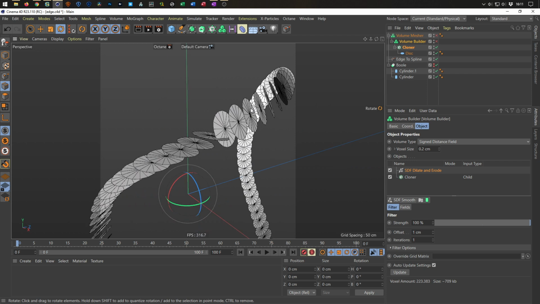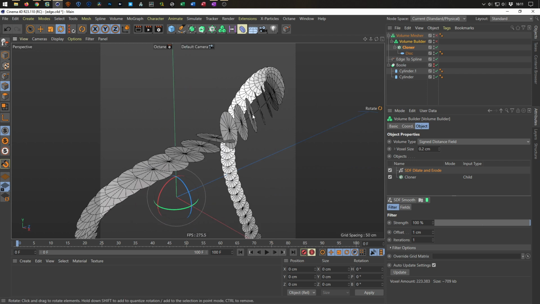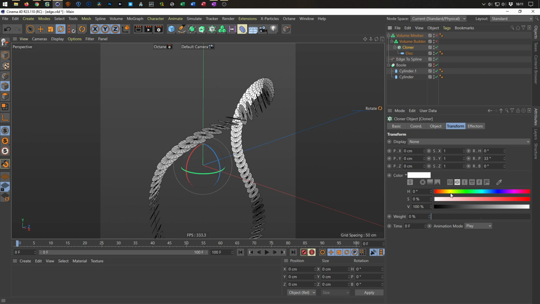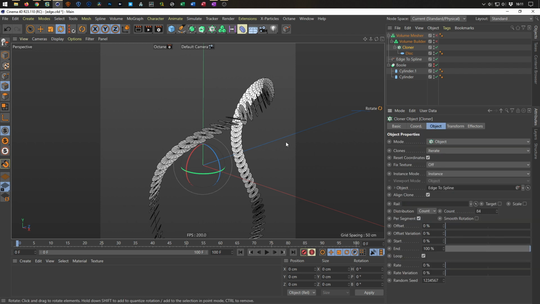In the cloner, the next thing is, I don't want the count here. Because when I rotate the cylinder like this, the spline would be much longer than in this case. And when it's longer and we always have the same amount in count, the discs will go further away from each other. This is not what I want. I want every time the same space between the discs, no matter how long the spline is.